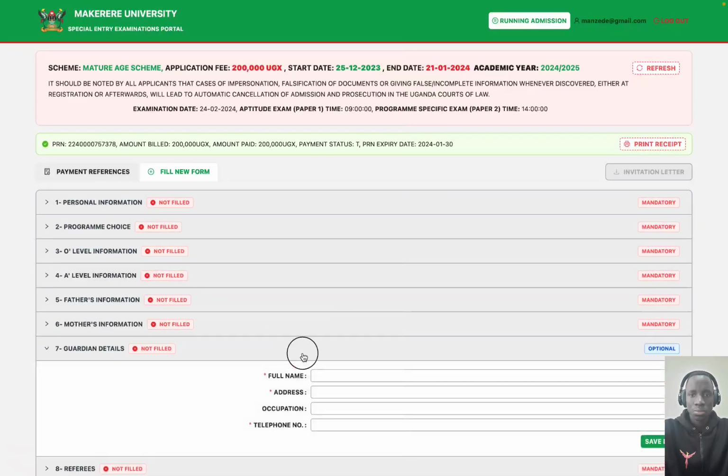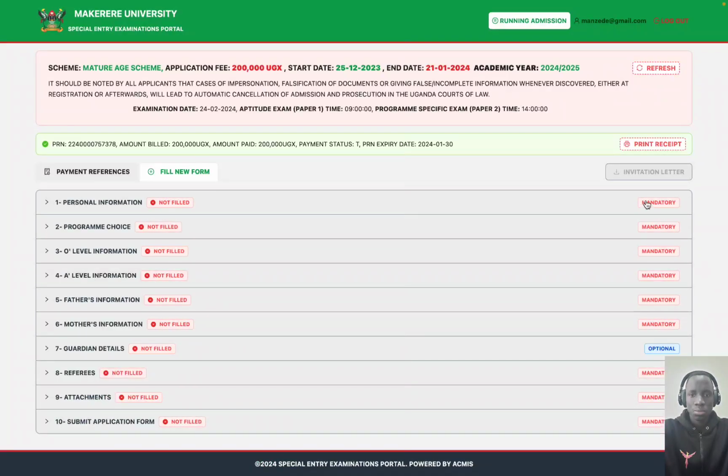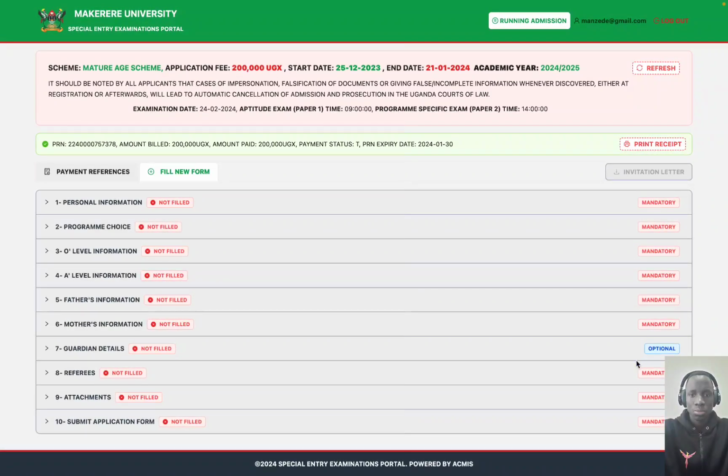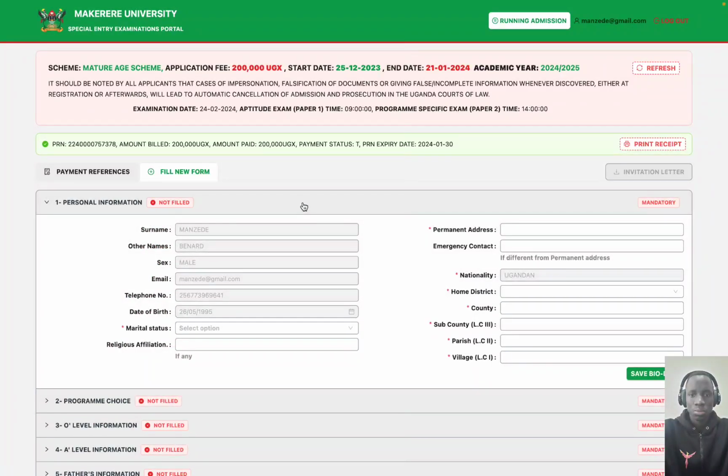You can see on the extreme right, we show that the section is mandatory. We also have optional sections. That means before you submit your application form, you make sure all the mandatory sections are filled. So you can just come here.